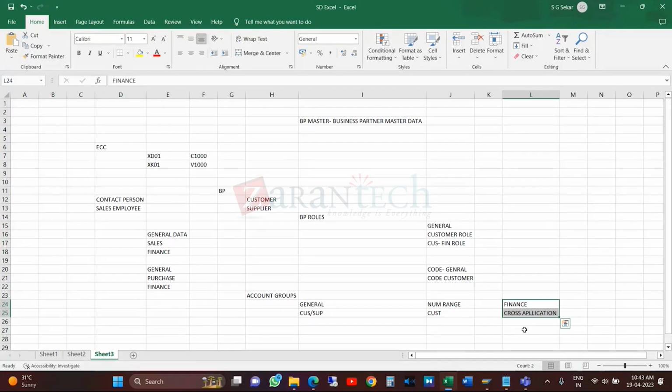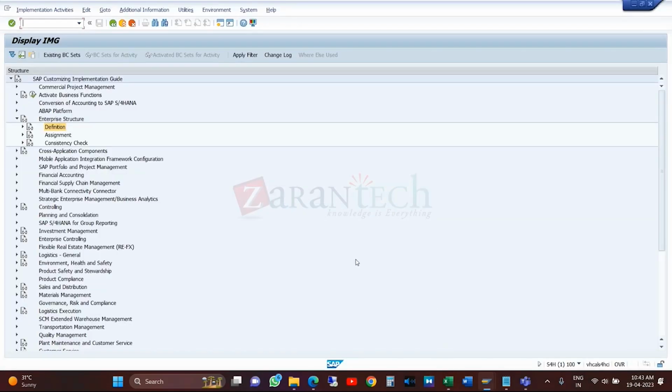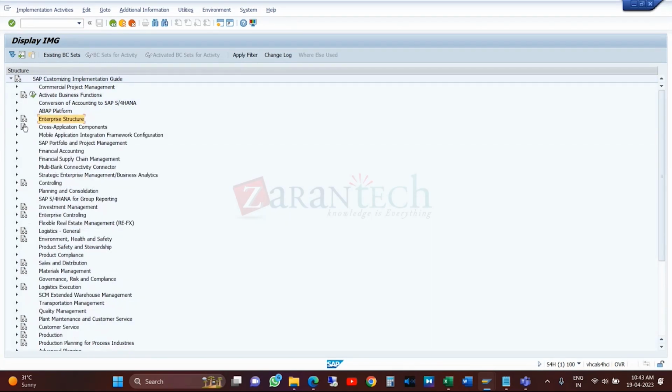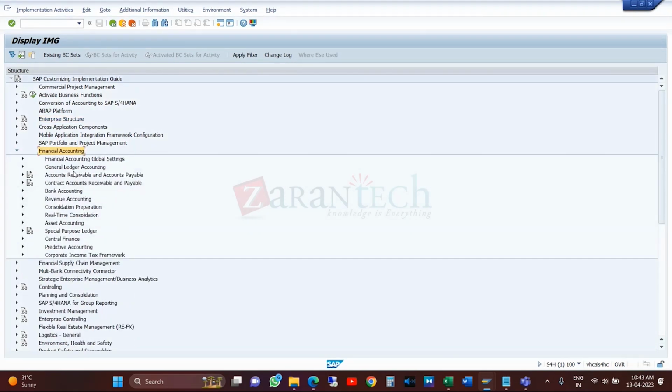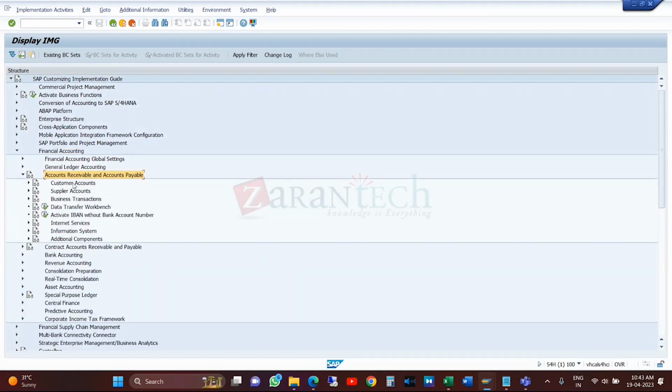Okay, so we have to make two account groups, one in the finance accounting section and one more in the cross application section. So we'll go to IMG. First we start with finance accounting. We'll make the customer group in finance accounting. Go for financial accounting, then accounts receivable, accounts payable, then customer accounts. If it is vendor, go for supplier account. Otherwise, go for customer accounts.